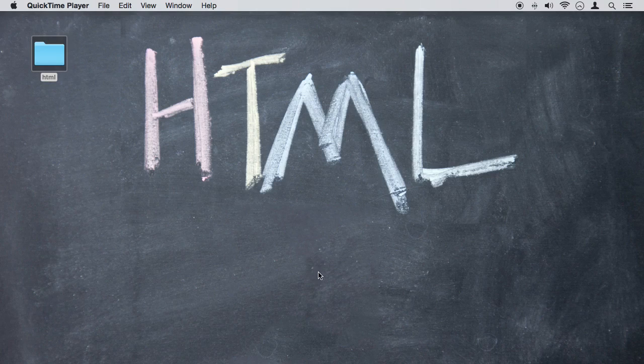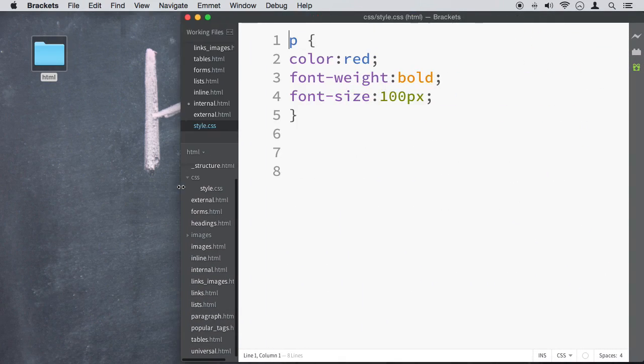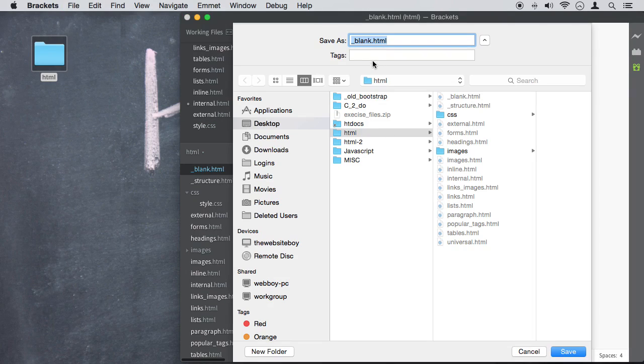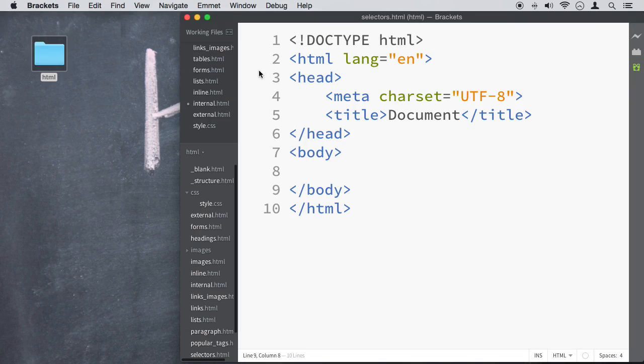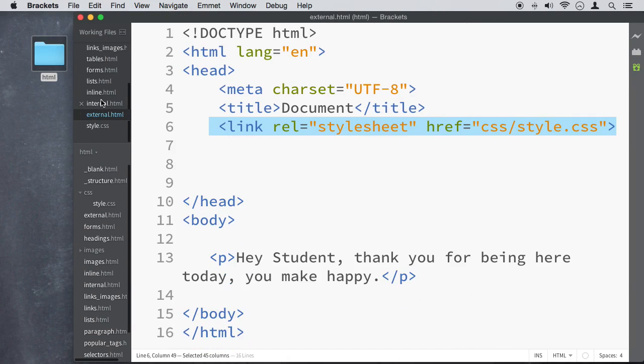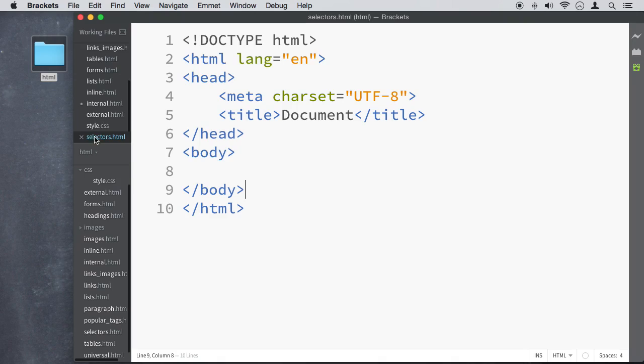So let's go ahead and open up our code editor and go to blank.html. Let's do a save as on it right here, and we're going to call this selectors.html. Perfect. Now I'm going back to external.html, which I have in my working files. I don't have selectors.html here yet, so I'm going to go all the way down because this is in alphabetical order, so the S is at the bottom. I'm going to select it and double click it, and that's going to bring it up here.